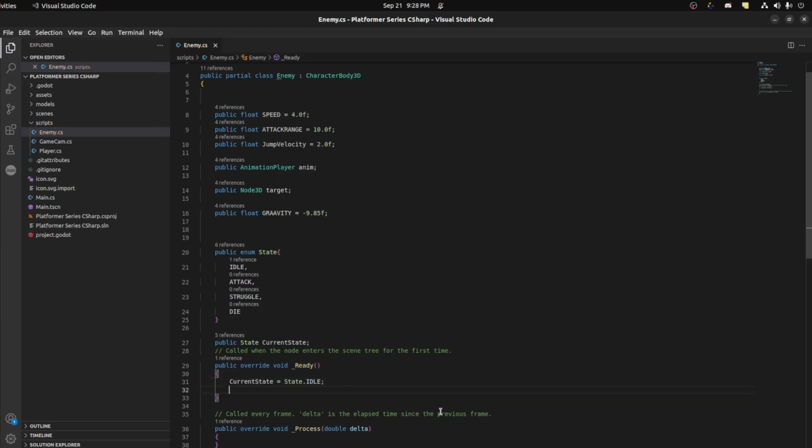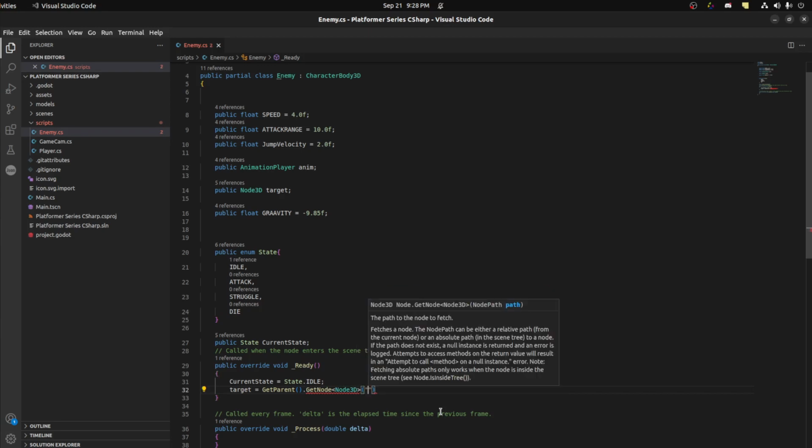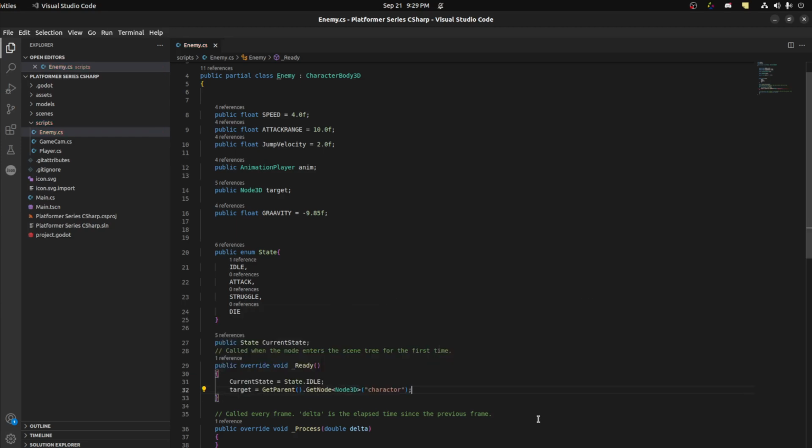Then for the target now, say target equals get parent dot get node. Let's cast this to a Node3D and say, remember it's a character when the game's running, Character. I have a better idea, but I'll leave this as is.